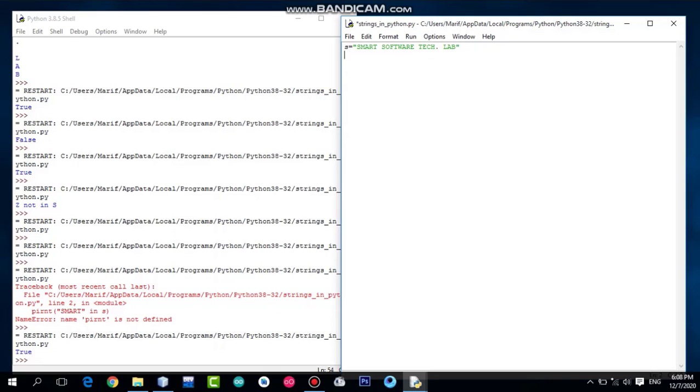Now you can slice a string. Slice means you can get a part of the string. You can print or get a part of the string. If I use the print method here, as I told you, the starting address of this string is 0, from S to the last, the 23rd address.